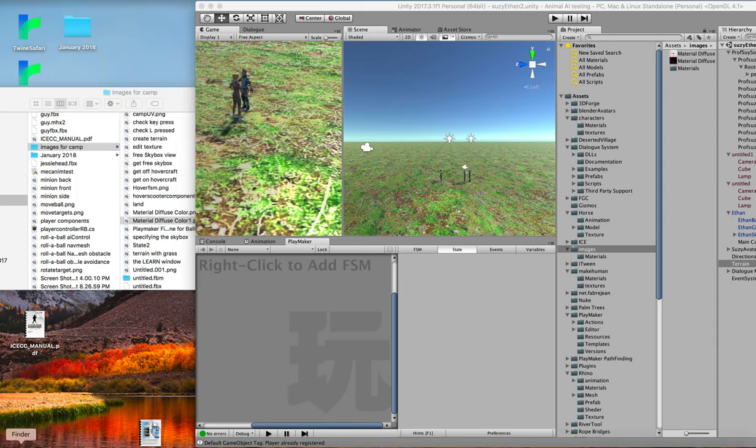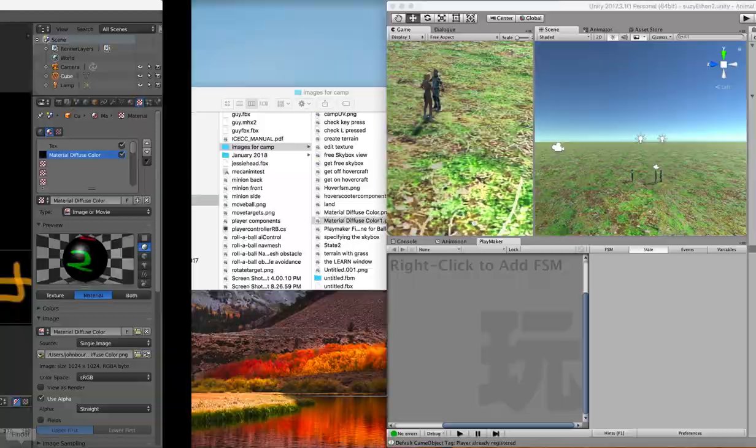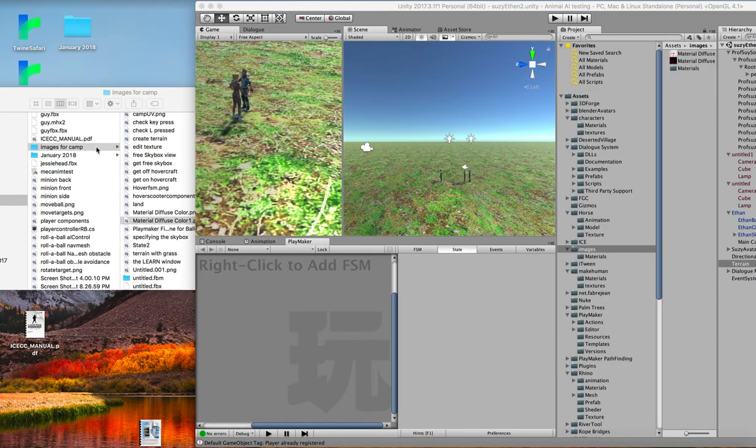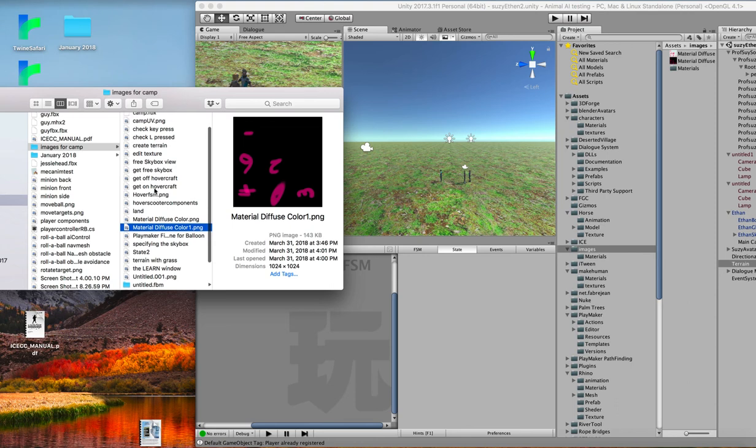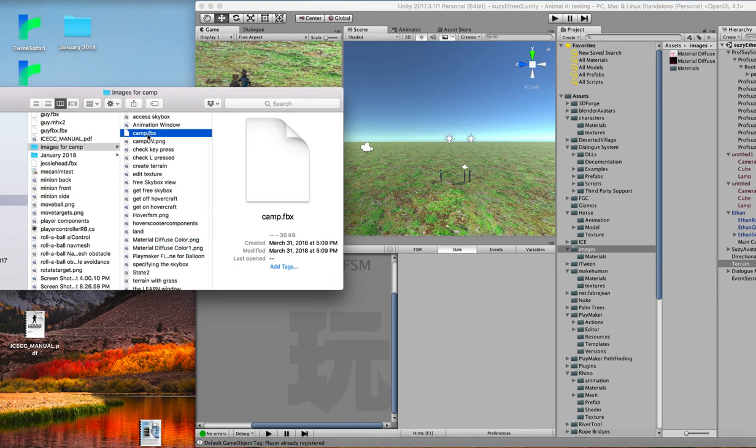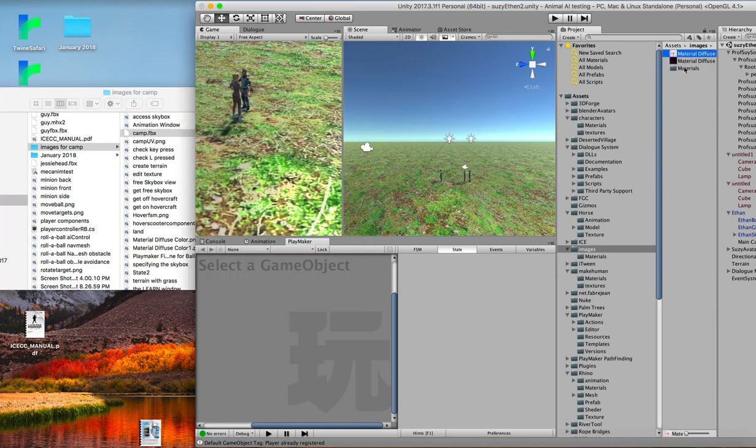So if I say File, well, I won't do it that way. Let me go over to the images for camp, which are right here. And I should have camp.fbx someplace, and there it is. I'm going to bring it over, and I'm going to also get rid of these things in my previous incarnation. Well, I don't have to. I'll just bring it over and put it in this particular place. Ah, there it is, camp.